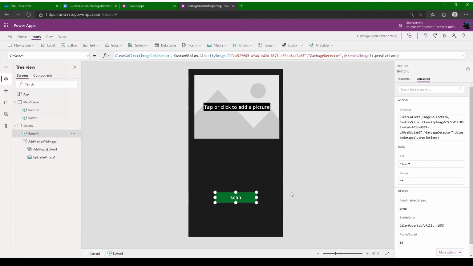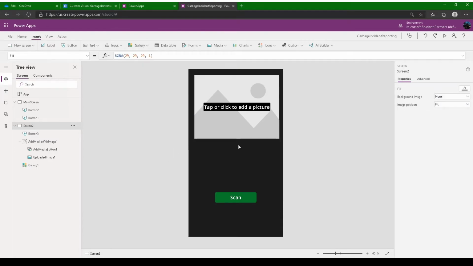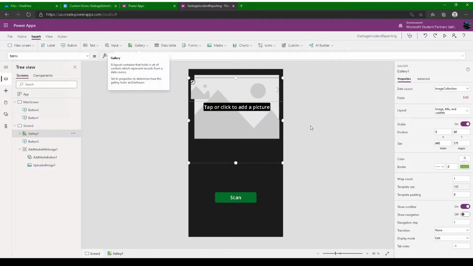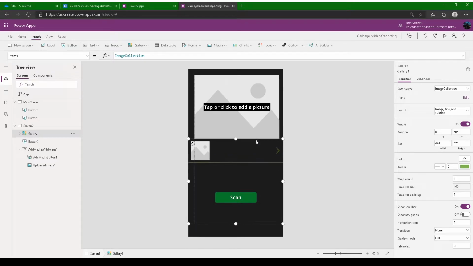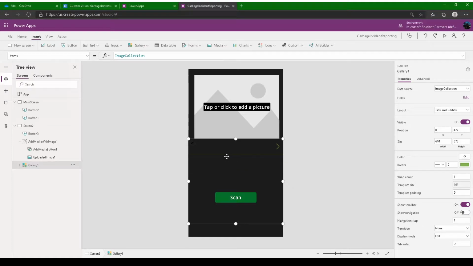So you did the detection, and now where would you show the predictions? For that you need to go here, Gallery, click vertical, and it will ask for a data source. If you remember, we named this image collection, so we'll just click image collection, and there you go. For now, let's bring it down here, and let's change image and title to title and subtitle. There you go. Once you drop down here, it will show title and subtitle.